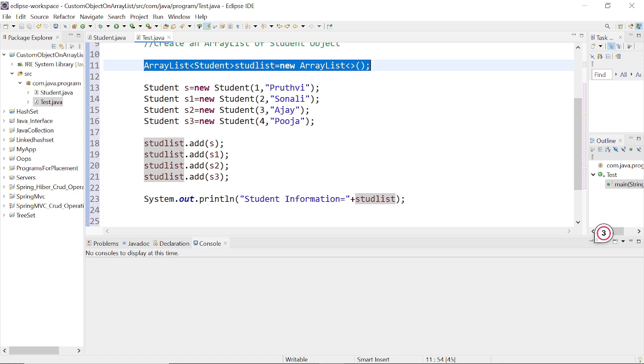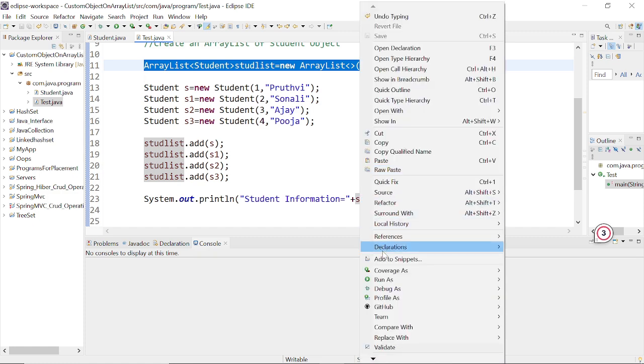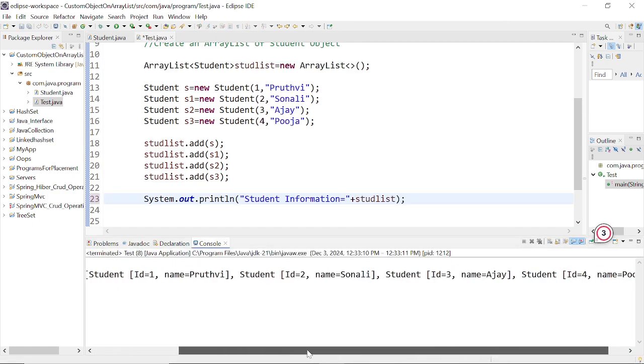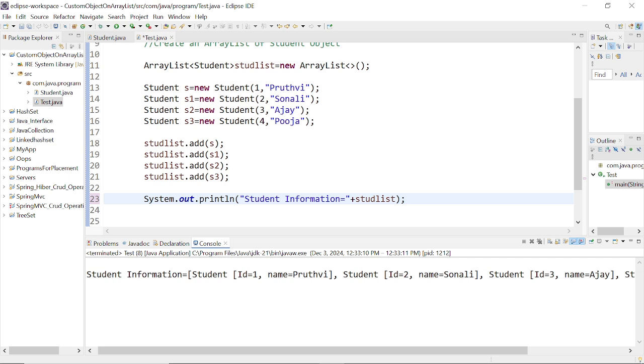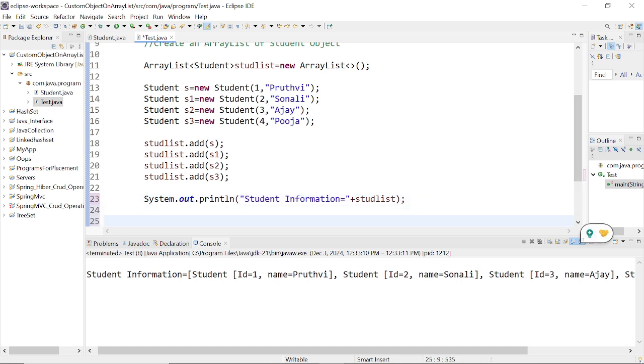Okay, so I save it and run the Java program. Student information is displayed on the console. So if you want to iterate over the students one by one, you can use a for each loop. So I use for each here for iterating one by one student.